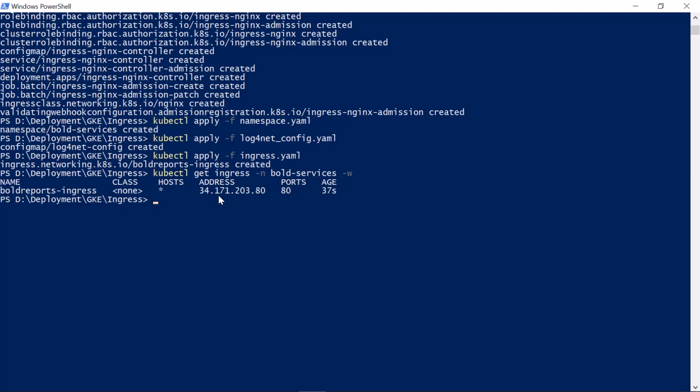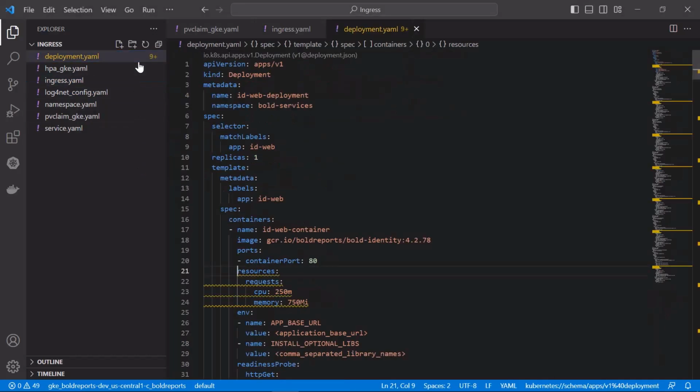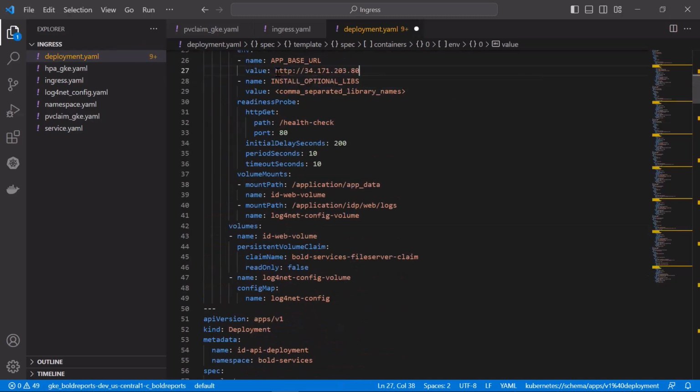Once we have the IP address, we need to map it with the DNS I added in the ingress.yml file. Here I am going to deploy the application using the IP address. Next, I open the deployment.yml file and replace the DNS or Ingress IP address in the application base URL.